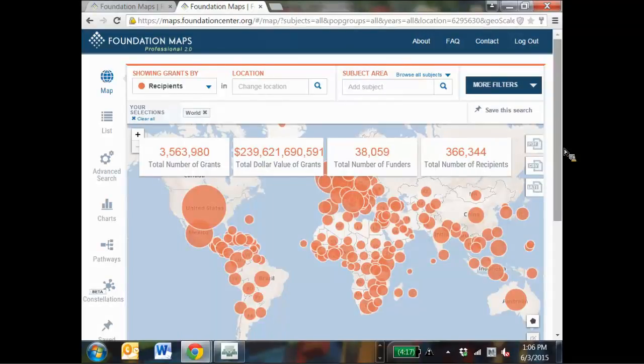This is the default view of Foundation Maps Professional 2.0. What you're looking at is the map view, and we're looking at grants by recipients. These are the nonprofits that are receiving funding from foundations and other kinds of grantmakers. The data set in this platform today, you can see on those summary boxes. It's a whole lot of information: over 3.5 million grants, almost $240 billion, over 38,000 funders, over 366,000 recipients. And we refresh the data every week.